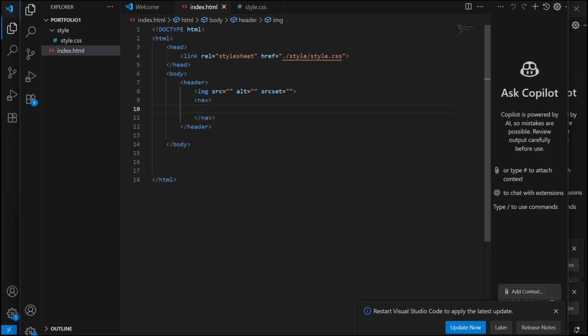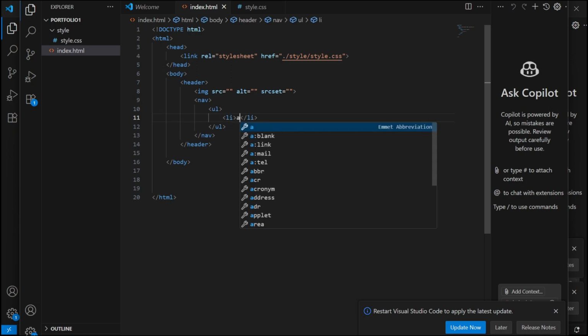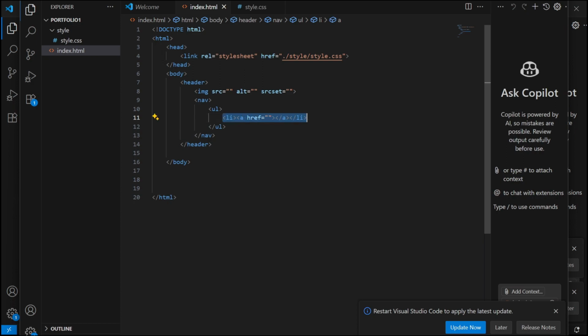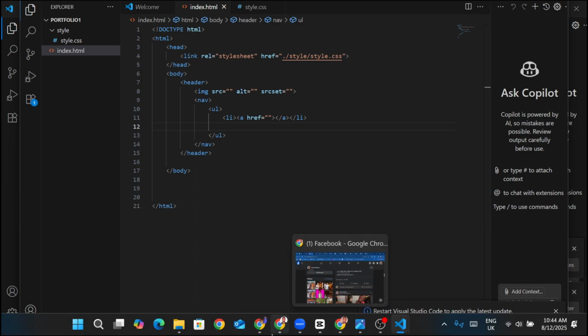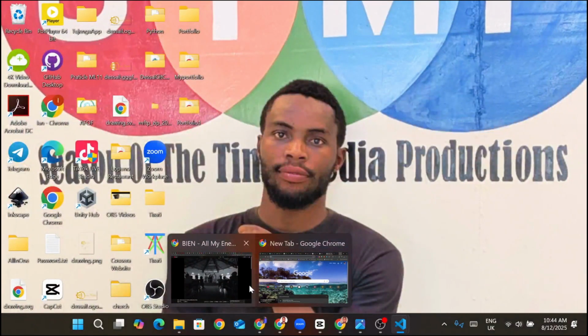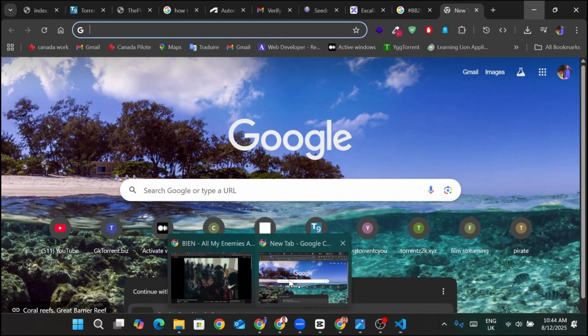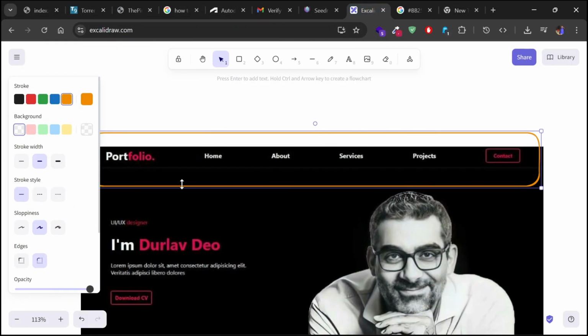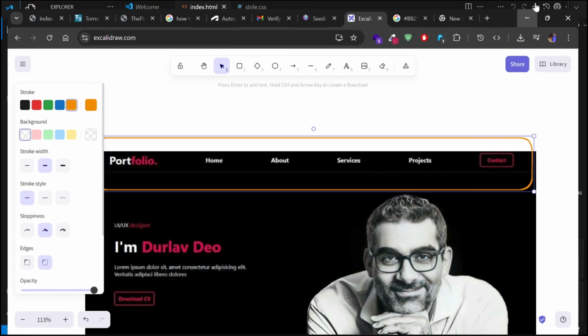So let's put another section called navigation. The abbreviation is nav. And then let's create something called a list. In that list, it's where we are going to add all the pages. So we will also create something called an anchor link. With this A, when we click on it, it will bring us to that specific page. So now we are going to concentrate on home, about, services, projects, and then contact page.